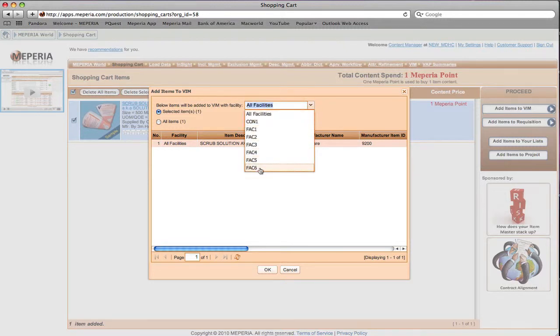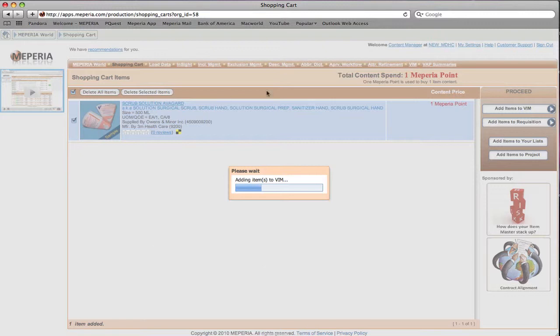This will bring up a dialog box that allows us to manage the placement of the selected items into one or more virtual item or contract masters. When complete, the user will receive notification that the process is complete and can now view the addition of the item into the item master that was selected.